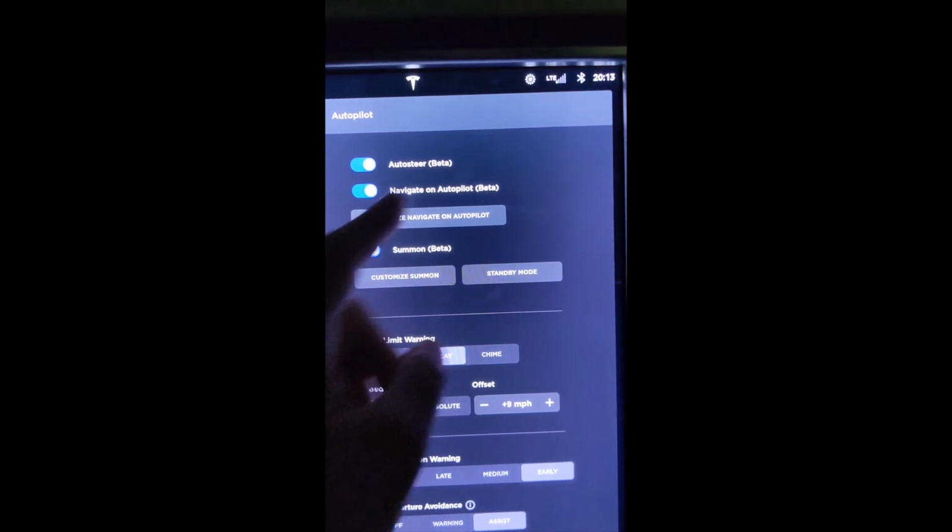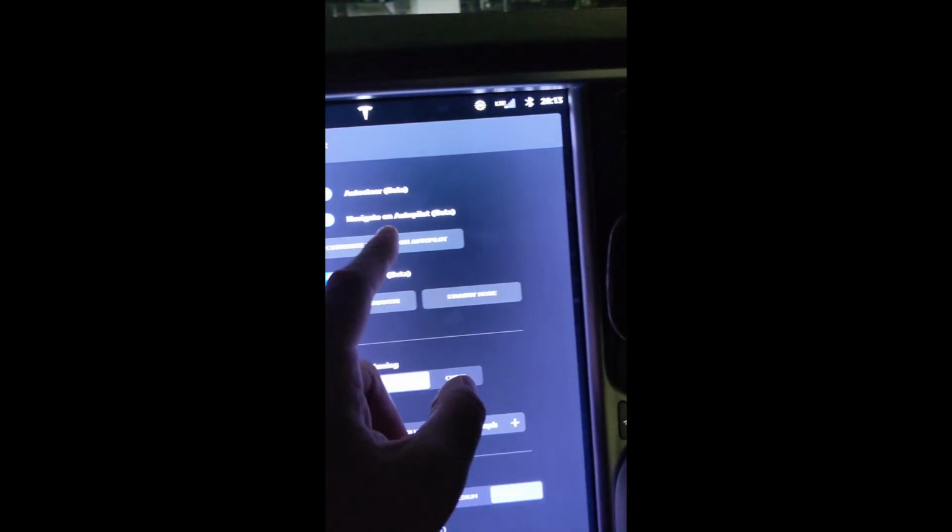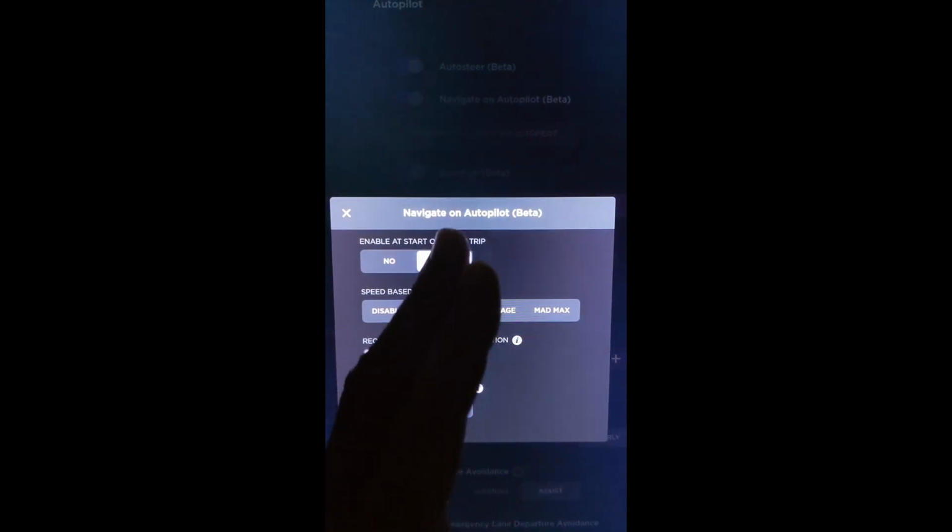Autopilot, my favorite. You can really customize how you want the Autopilot to behave. For example, Autosteer. Love it. It will basically steer the car for you. It still says beta. It's great. It works really well, especially on long trips. Navigate on Autopilot. It's amazing. It'll give you little hints if you have to get off the highway or change highways. And Customize Navigate on Autopilot, that's where all the fun happens. So you enable it at every start.